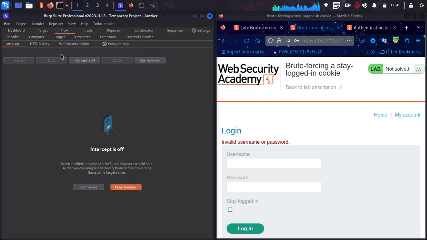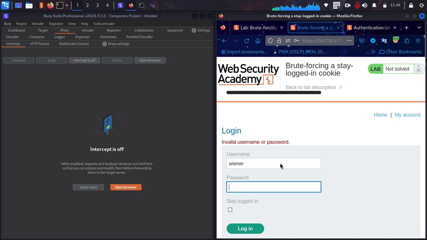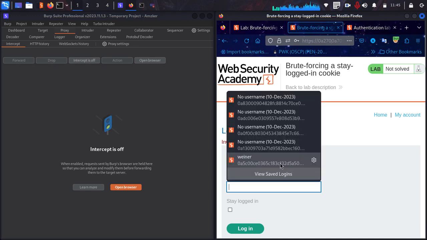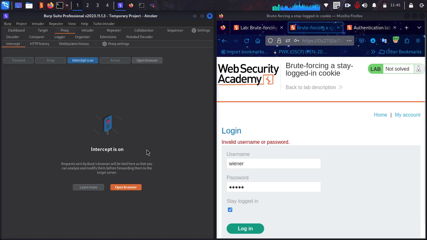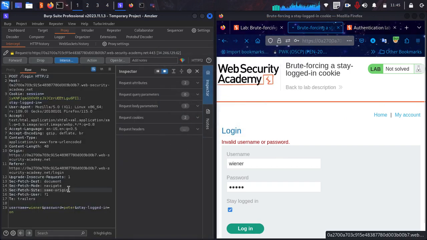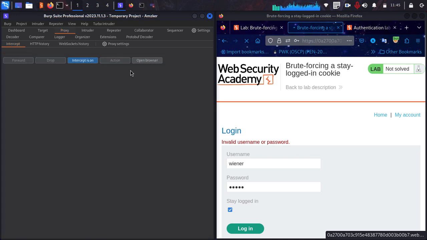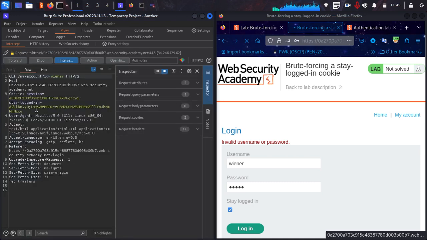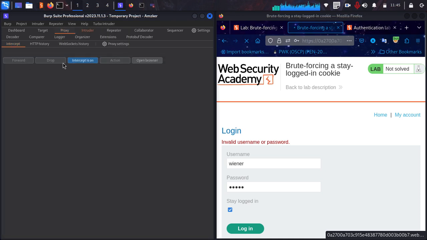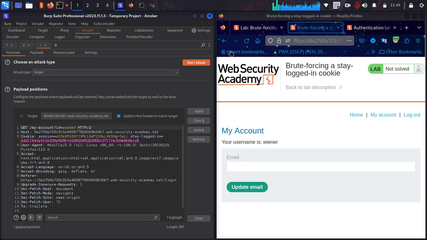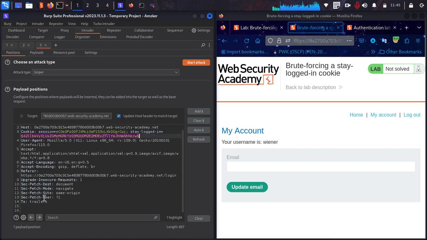Now let's see whether we can brute force it. That's what we need to see. Wiener and any password, let's set Peter, so there is going to be a cookie there. Stay logged in. Okay, it is on Burp Suite. Forward. So this is there. I am going to forward it, and what we are going to do is brute force this cookie. Send it to Intruder, forward, drop, intercept off. Okay, let's go there. Now we have our stay-logged-in cookie.